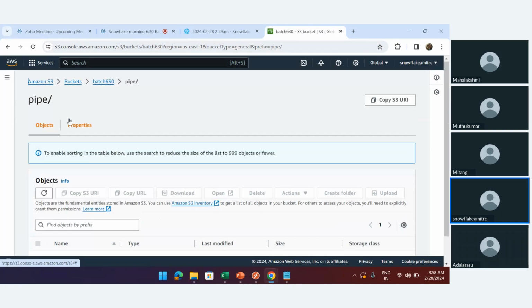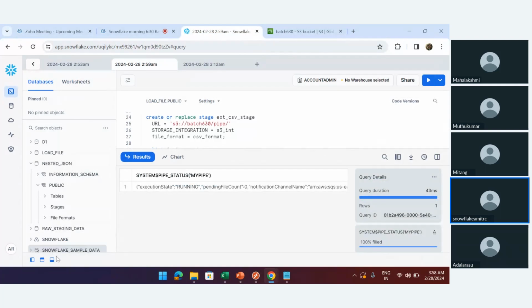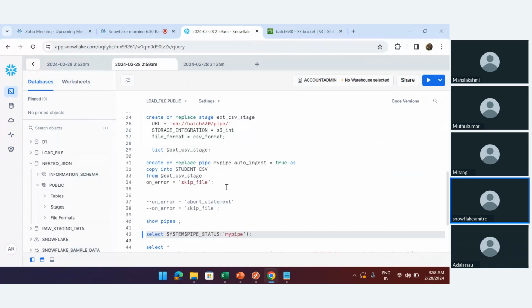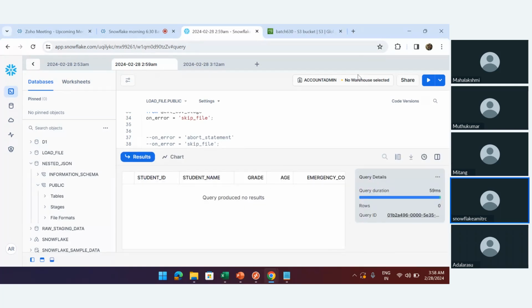Now the pipe, this folder got this file, automatically it will be fired and the data will be loaded into the underlying table. So what is the table? Table name is student underscore CSV. If you see this table, you will be getting the data after some time.